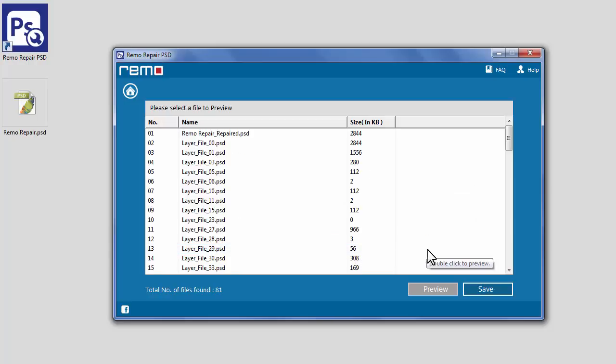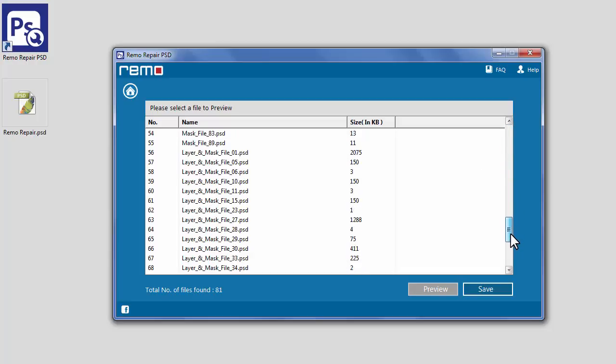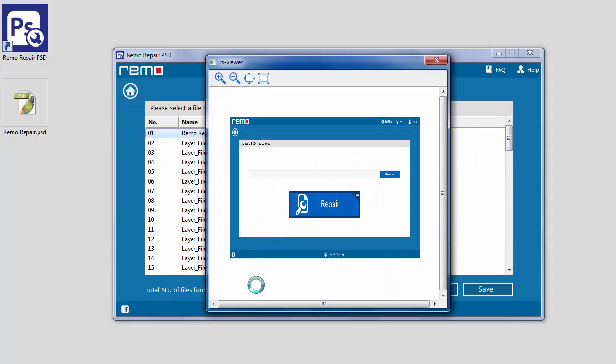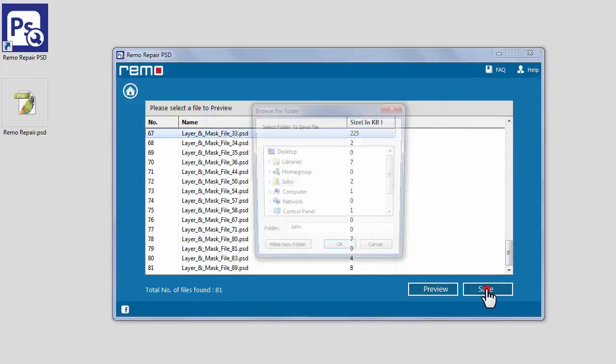Once the repair process is complete, software will display the repaired PSD file and associated layers of the PSD file. Just double-click on each file to preview. Preview option in the software would give you a fair idea on the repair process.